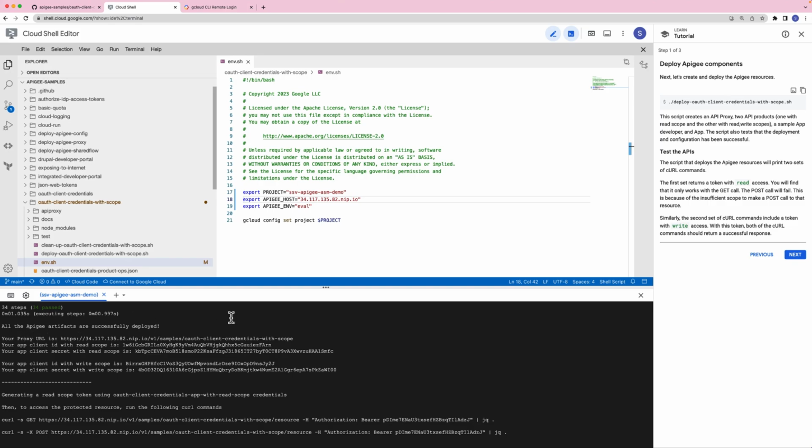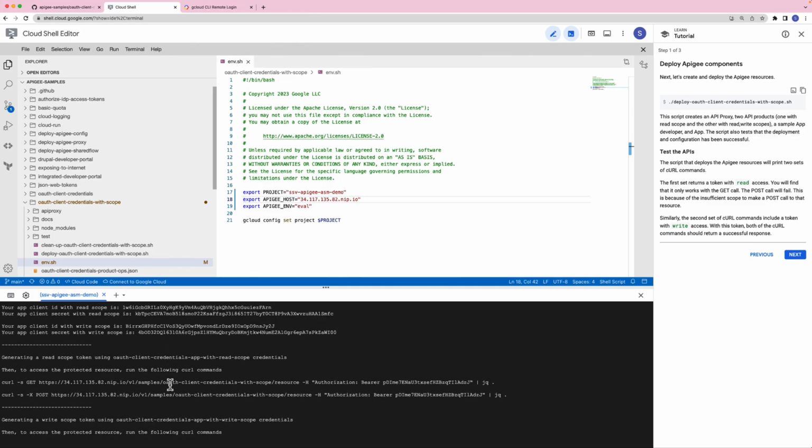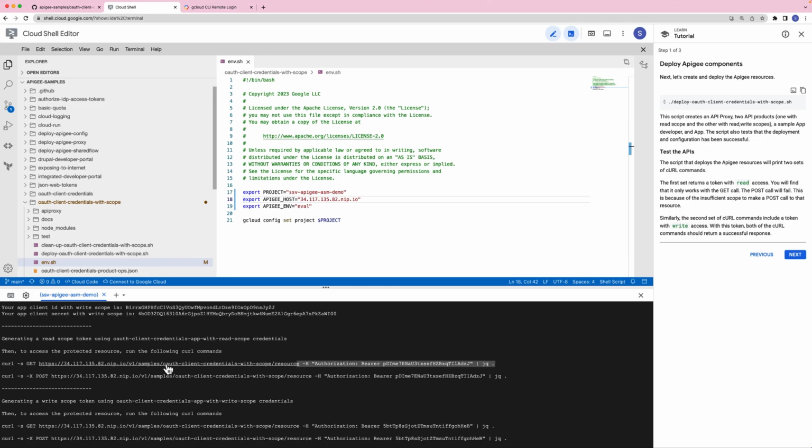This is the proxy URL, our app client ID with the read scope is here, the secret with read scope, the client ID with write scope, and the secret with write scope as well. So we have two API products and apps created with two different app credentials and appropriate read and write scopes created as part of the script. Now let's first try the read scope token with the credentials that we've received earlier. So let's call this curl command.